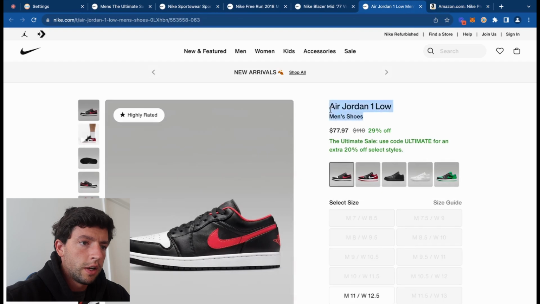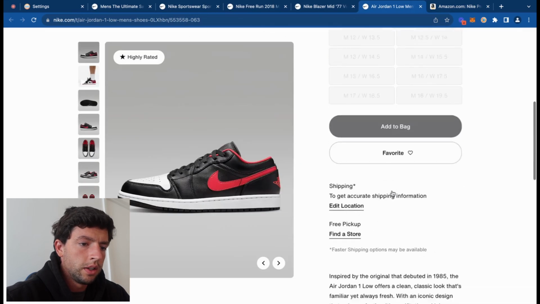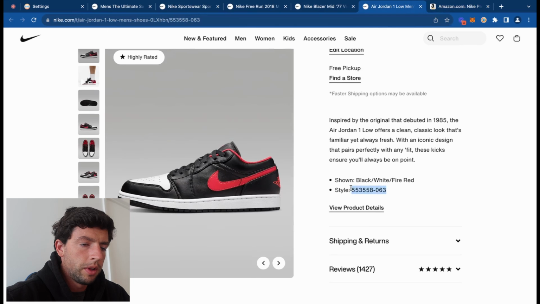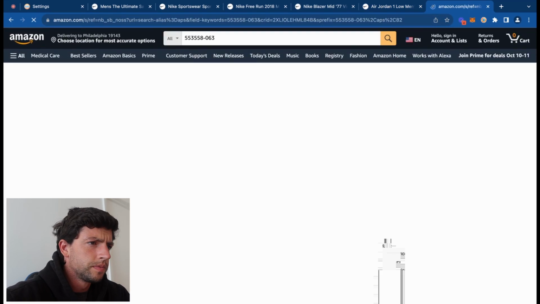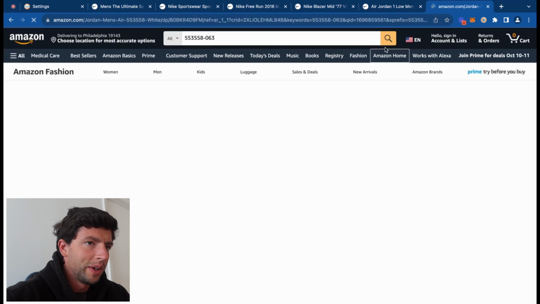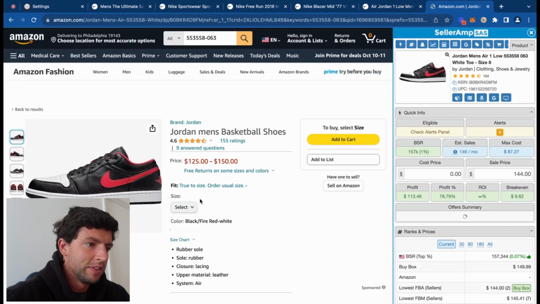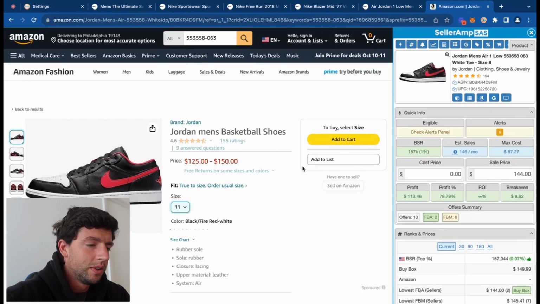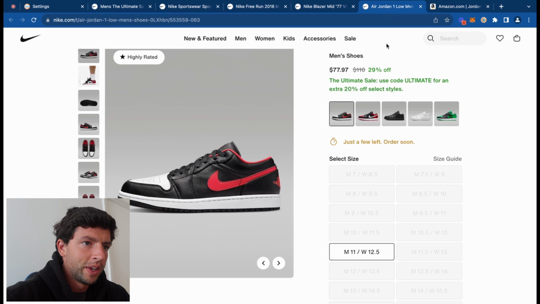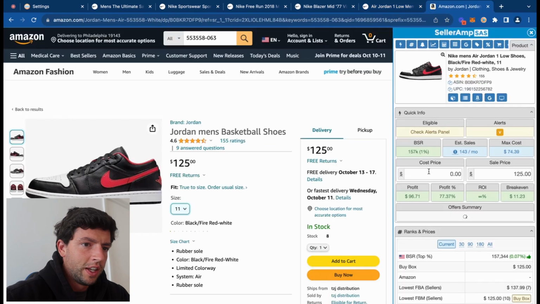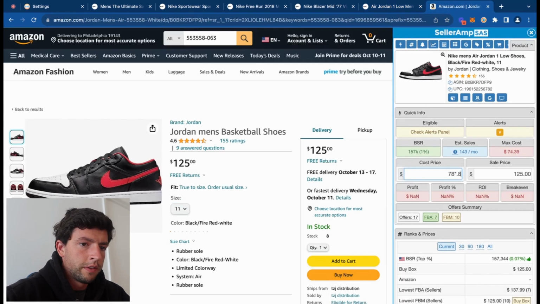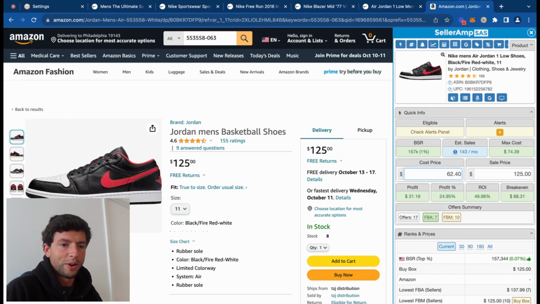Just plug in stuff we think will sell quick, and taking a look right here on a shoe like this, I'll probably plug in the style code right there. Let's see. Yeah, here we go. Now, I bet you they don't have an 11 on Amazon, and that's why 11's the only one left. Oh, they do. 125. Okay, so we're at 78. Right here, so 78 right here, take off 20%, boom, $31 profit, 50% ROI right there.